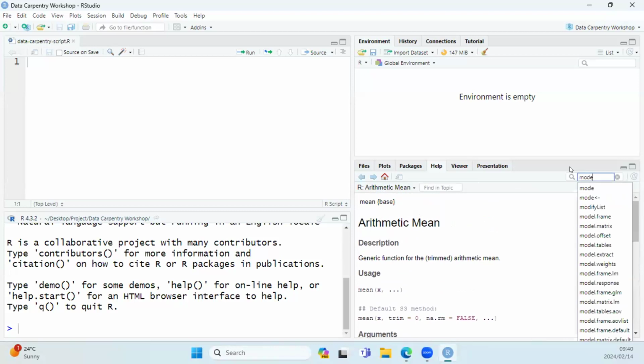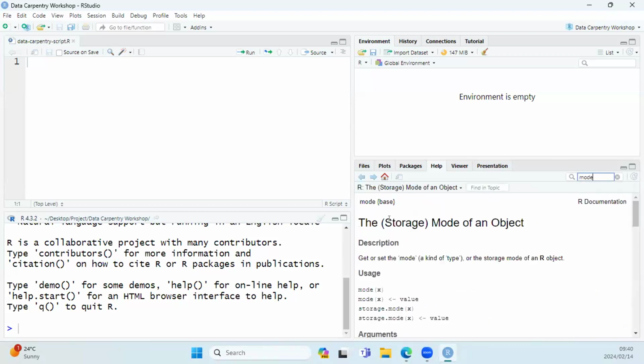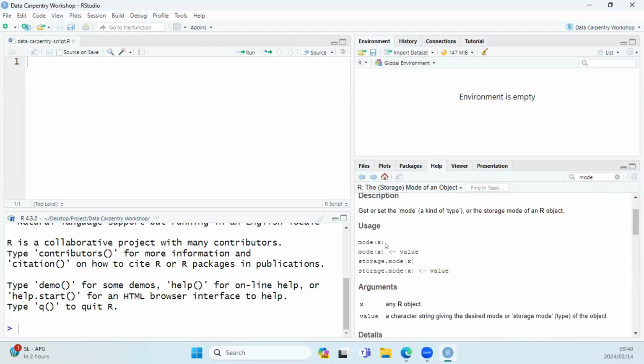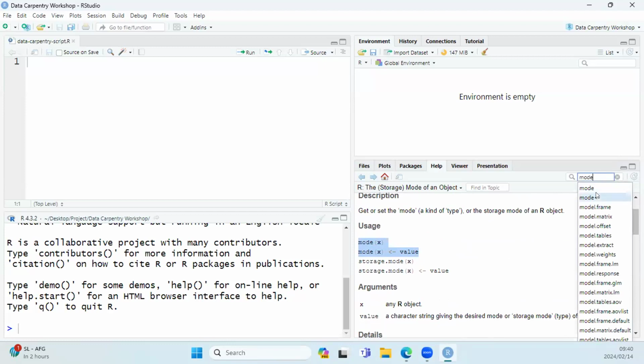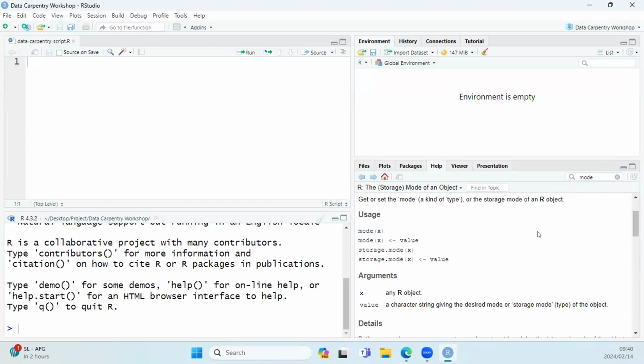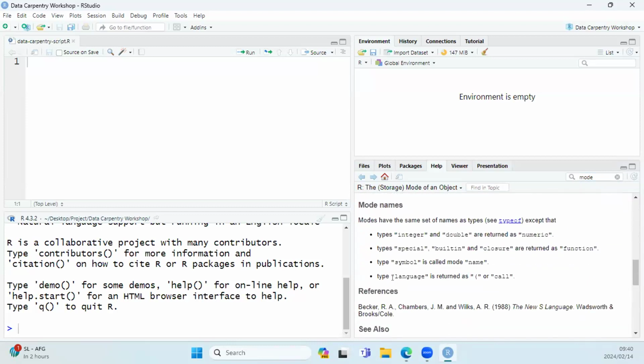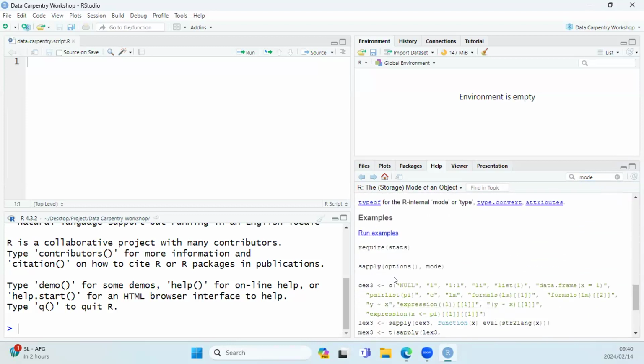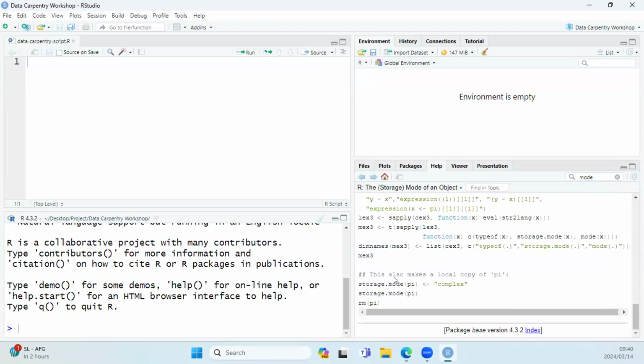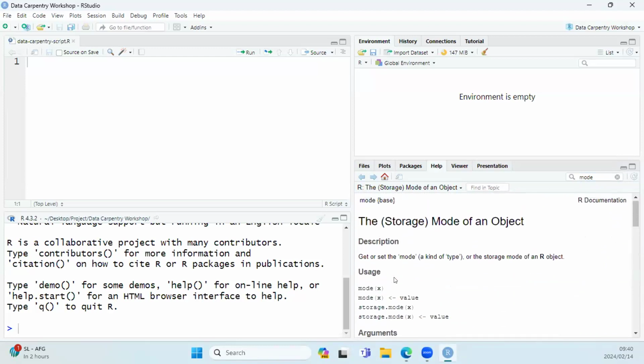Let's see mode. The storage mode, yeah, this is not exactly what I was looking for. I want that mode there, not the storage mode. So let's see if there was another mode. Click on that. Okay, still gives that, but this is how we search for terms that we might need a little bit of clarification with. It looks very complex at the moment. Here at the bottom, we're going to unpack this in part of the lesson.